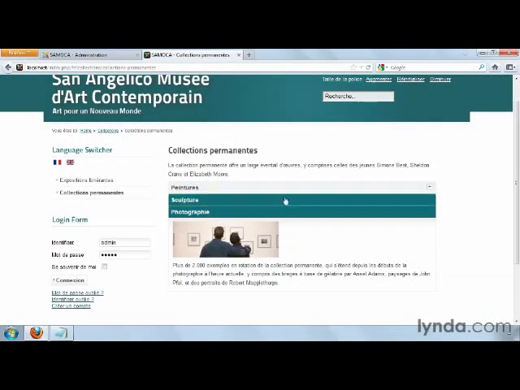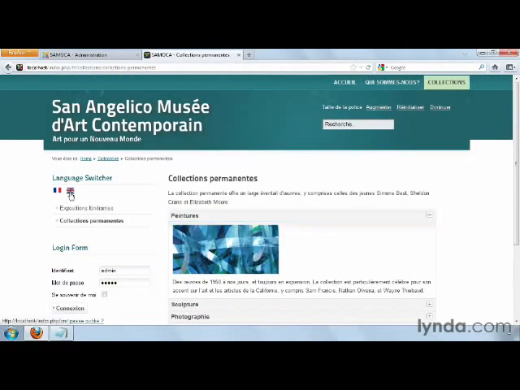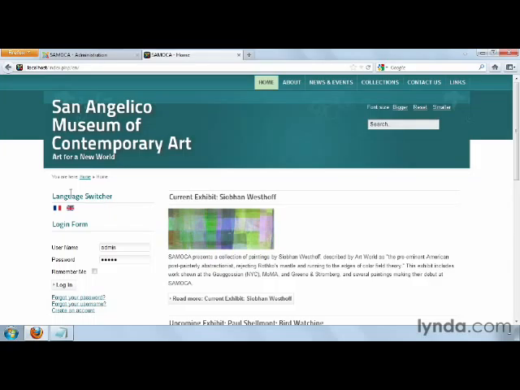But in general, it looks like all of our French content is now working correctly, and we can easily switch back and forth between English and French using our language switcher.